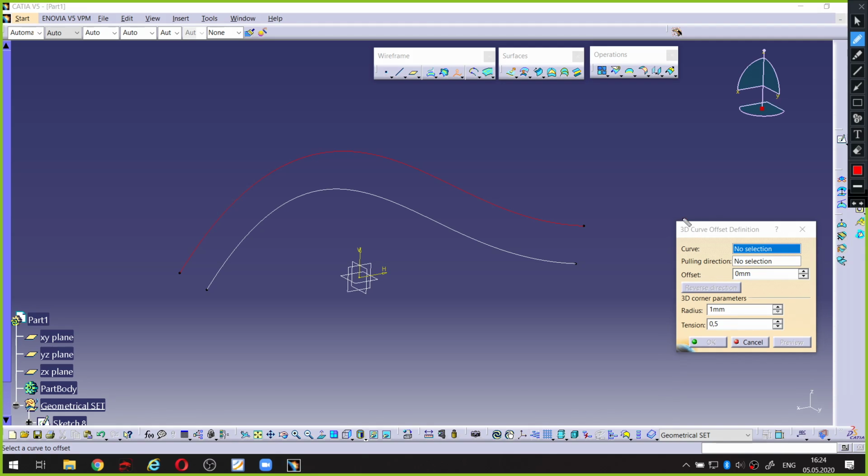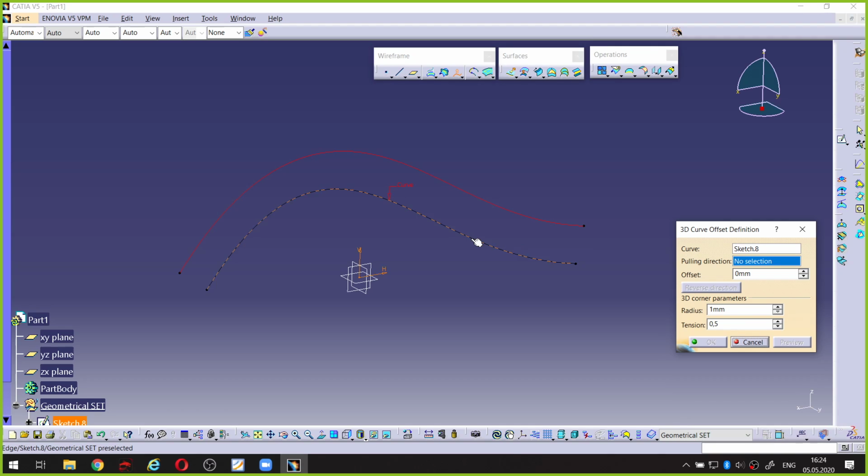So once again, in 3D curve offset definition window, the software is asking me to select a curve. I'm gonna select once again this sketch as a curve, and here I should define a pulling direction. Let's select z-axis as pulling direction. I right click on this node selection next to pulling direction and select here z component. Okay.